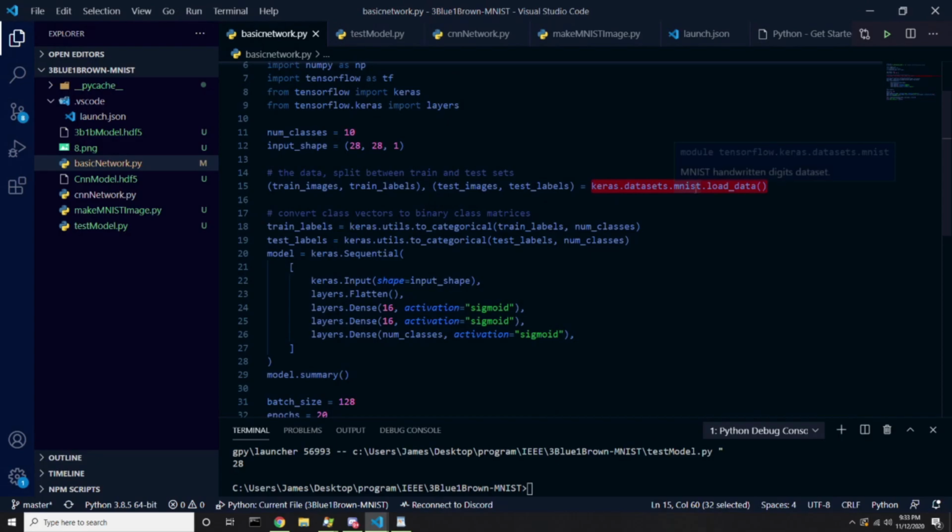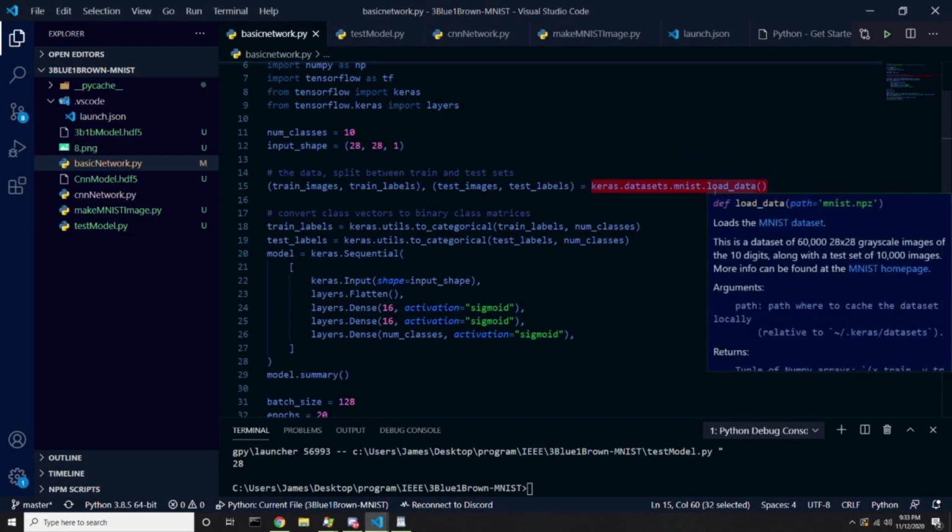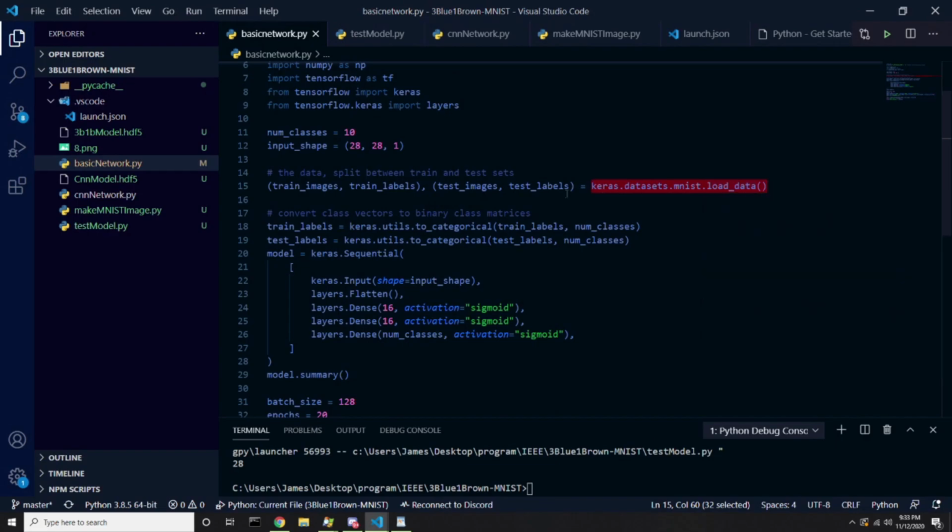The MNIST database is so common and prevalent that we don't even have to import a file or anything ourselves. Keras comes with this built into it, which is kind of a bloated library feature, but you know what? I'm using it, and it's very convenient. What this load data function does is load the MNIST dataset into these variables right here. Remember back in the video, he said that you have to split up your training and your testing data. That's exactly what we're doing here. We have our training images, our training labels, our testing images, and our testing labels.